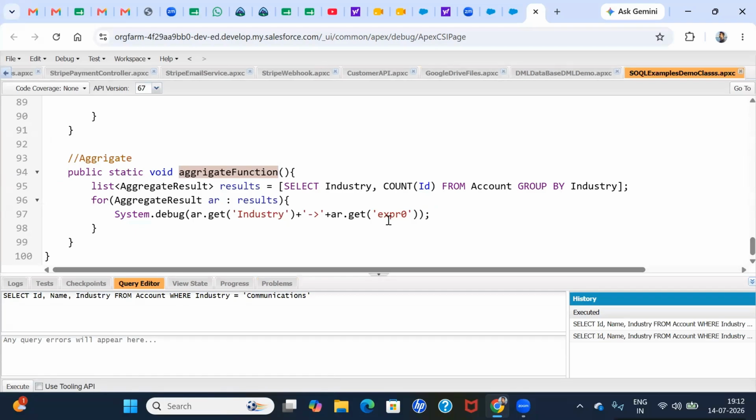Yes, sir. So practice this one, from start until aggregate. Tomorrow we can do a little bit more.